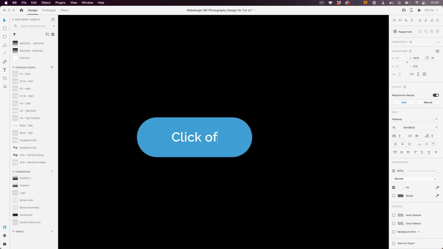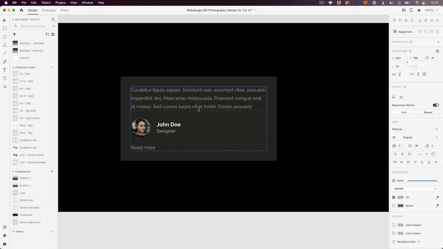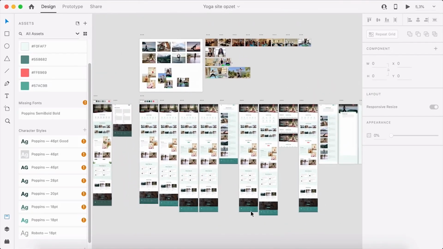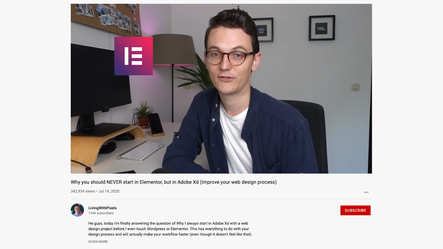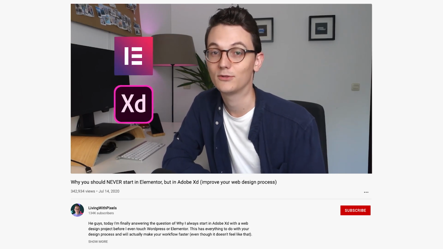Isn't that great? I mean, the whole reason why I use Adobe XD before I go into Elementor is because I can test different designs and make changes much faster, which I explained in my video why you should never start in Elementor but in Adobe XD. But I have to admit, I'm a bit late to the game because these features were already implemented in Adobe XD, but I completely missed them. And I think there are more people that don't know about these features, so that's why I'm making this video. Let me show you what I mean.